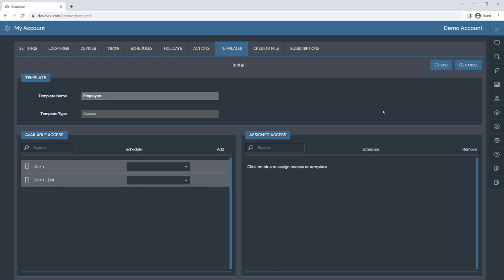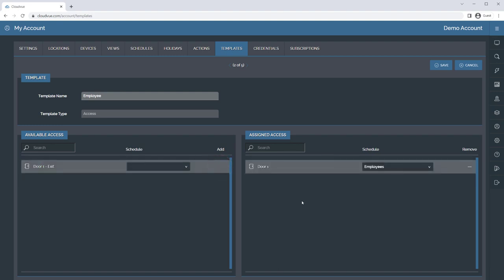Our controller has the ability to handle up to 2 readers, one entry reader and one exit reader. We are not going to utilize an exit reader in this scenario. From the drop-down beside Door 1, select our employee schedule. Now click the plus that appears to add this to the assigned access panel. That's all there is to it.